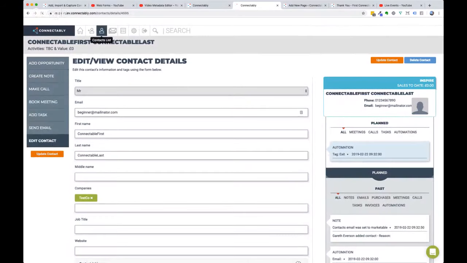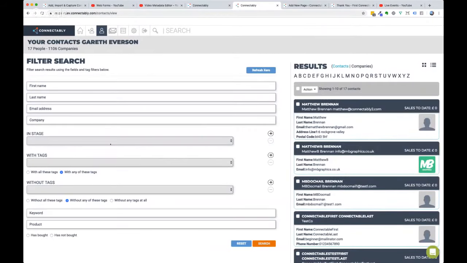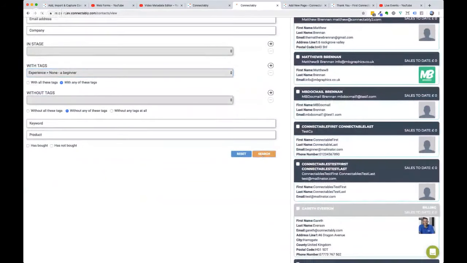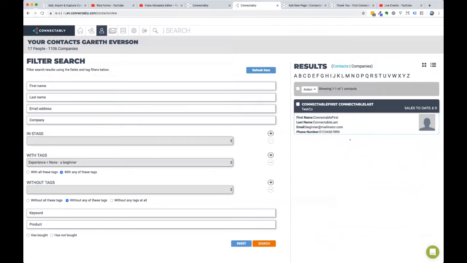I can also come back into my contacts list and I can search for people who have that level of experience. Let's look for them in here. Source, customer status. I really do need to clean this up a little bit. None, a beginner. So I'm looking for people with that tag. And there's that person in there. I can see all of my leads that meet that.